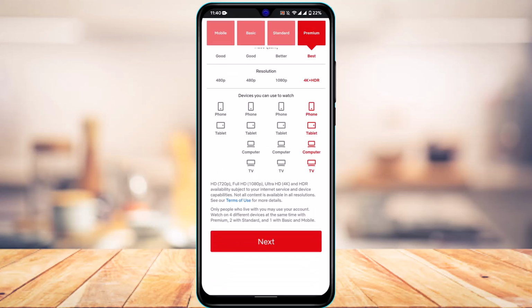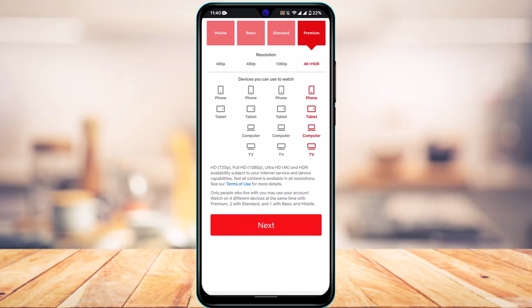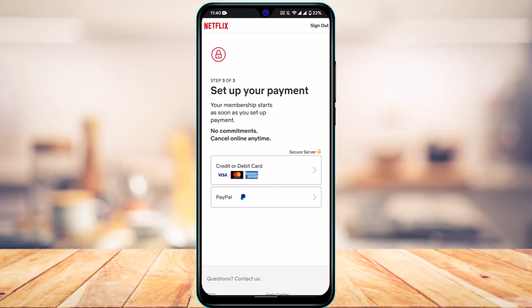Once you select your desired plan, what you have to do is simply tap on this button at the bottom which says next, and it is basically going to ask us to set up your payment method. So you could go ahead and add your credit or debit card such as Visa, MasterCard, or American Express if you've got one. Else you could also go ahead and simply enter your PayPal account details.